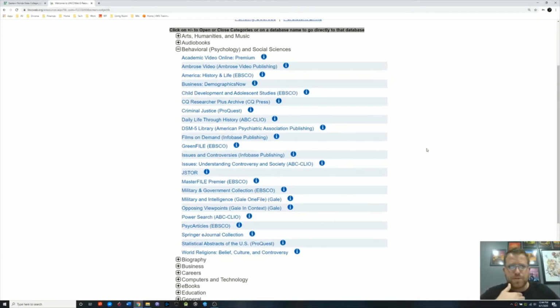Me personally, when I'm using these databases, I like databases that are hosted by either EBSCO or Gale. You can see where they're hosted from on the right-hand side. So let's look at Psych Articles. It's hosted by EBSCO. Opposing Viewpoints is hosted by Gale. Military and Intelligence, hosted by Gale.